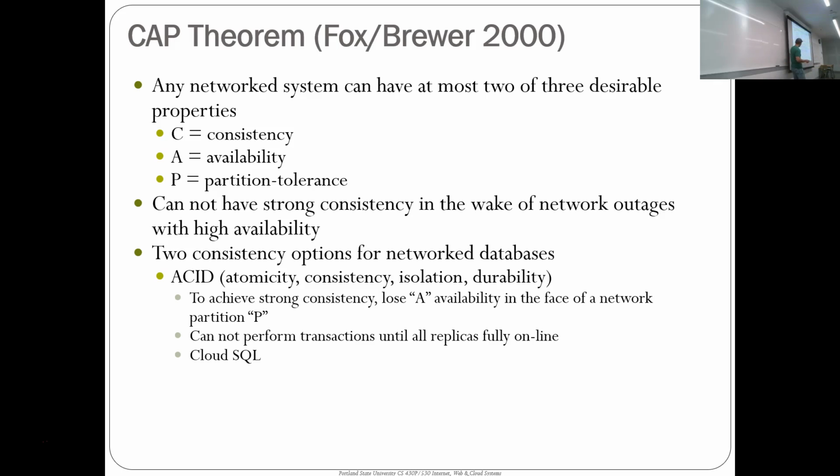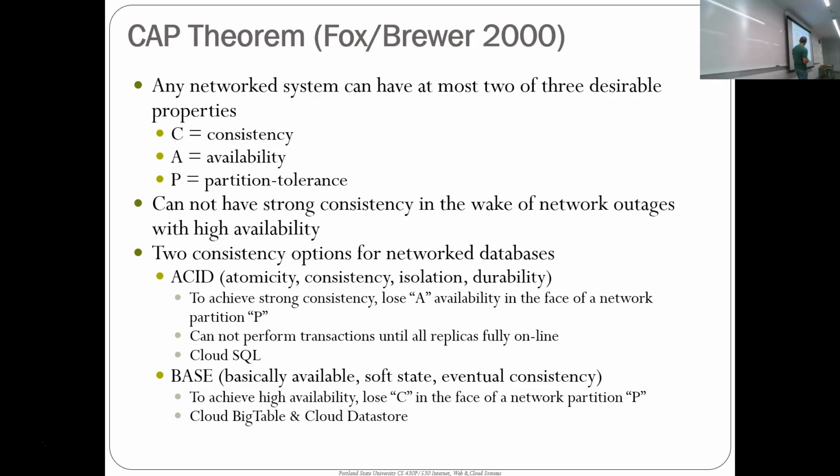And this is what Cloud SQL will do. If you start sharding Cloud SQL, and then you have a partition between the replicas, this thing will stop being able to write transactions. The other one is BASE. This is basically available soft state eventual consistency. And then here, if you want high availability in a network partition, you lose the consistency. And this is what Cloud Bigtable and Cloud Datastore, a lot of these NoSQL databases are doing. You will tolerate the fact that not everyone sees the same version of your data at the same time, just to get the scalability and availability in the face of a network partition.